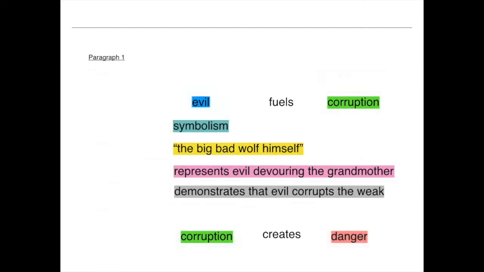Once you remove the plan, you'll see how easy it is to put all of the pieces together, just by adding a few words to create full sentences. So you can see we've got evil fuels corruption. The symbol of the big bad wolf himself represents evil devouring the grandmother. This demonstrates that evil corrupts the weak. Consequently, corruption creates danger. In this example, I've expanded the basic information with a few connecting words and phrases.